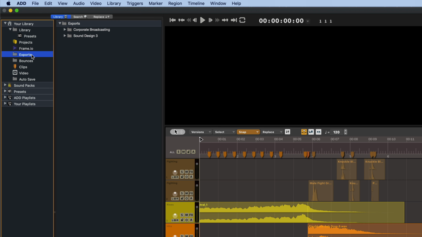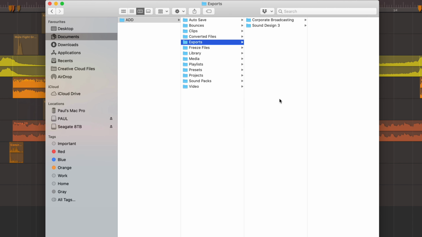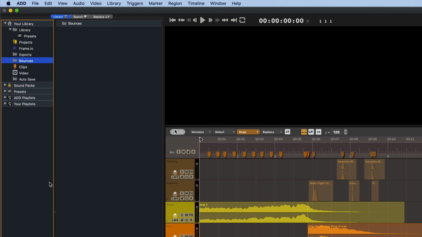Also in the Your Library section, you'll find the Exports folder. If you decide, for example, to export an AAF from a project, the default location to which it will be saved will be here. Again, this is in that same location on your system drive. There's a Bounces folder too. Any finished audio and video which you bounce from a project can be saved here. Of course, you may choose to save it elsewhere, but this is a convenient default location.